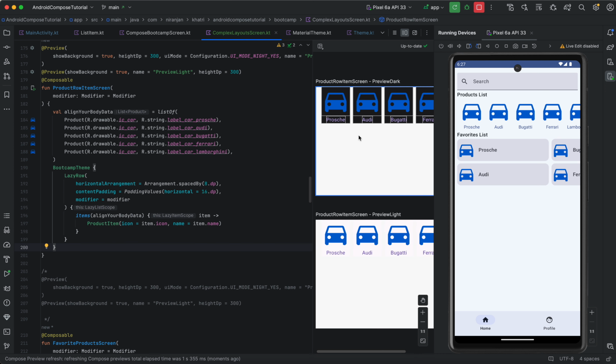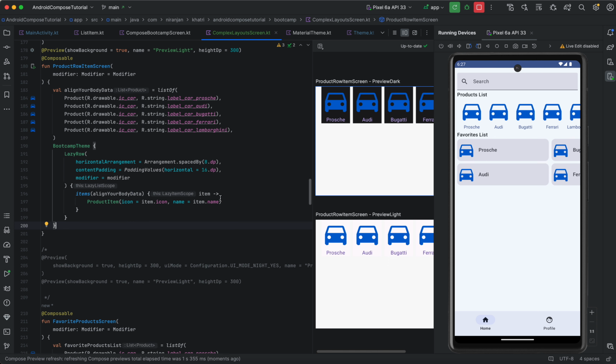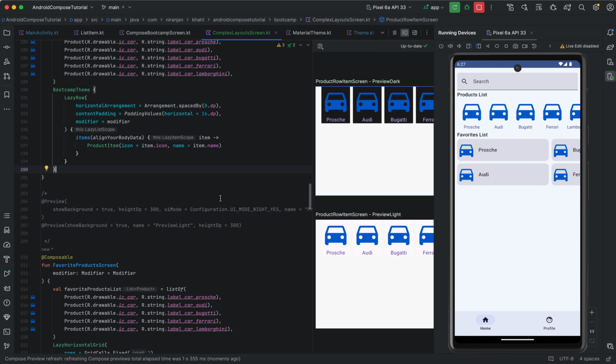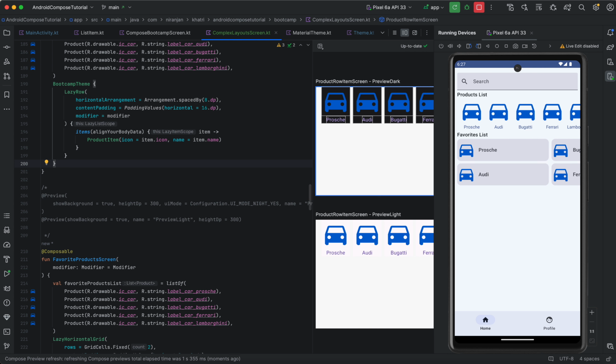That's the difference. This is a dark theme and this is the light theme, right? Okay, so this is it. And now, let me just provide you some other details.